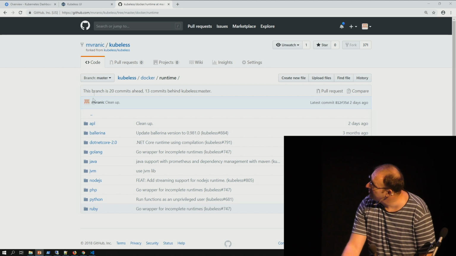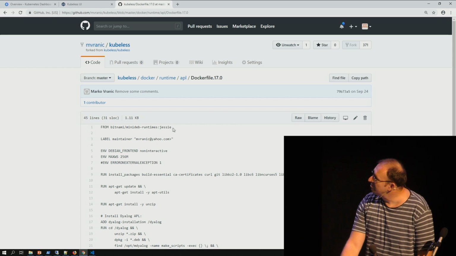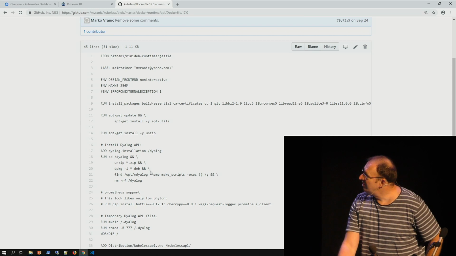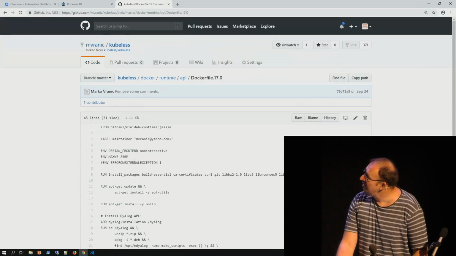So of course, there is a Dockerfile, which runs on Bitnami Debian. You'll see here somewhere Dyalog is installed. Then here the JSON server is cloned, which I had to update for this. And down below is called the entry point.